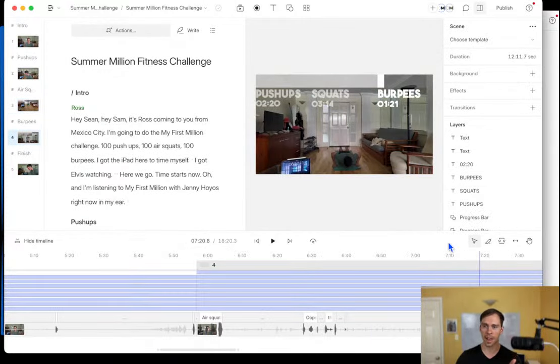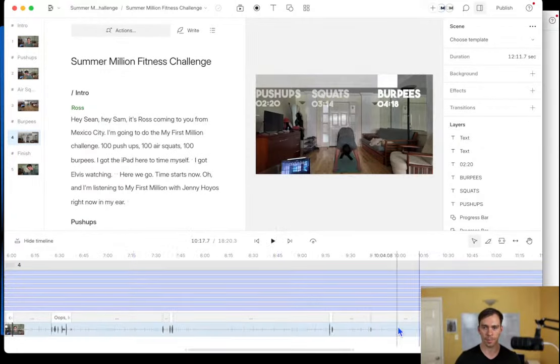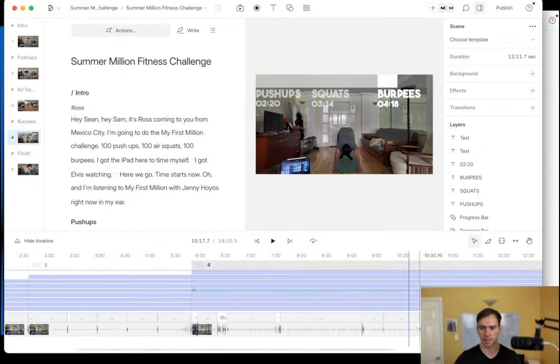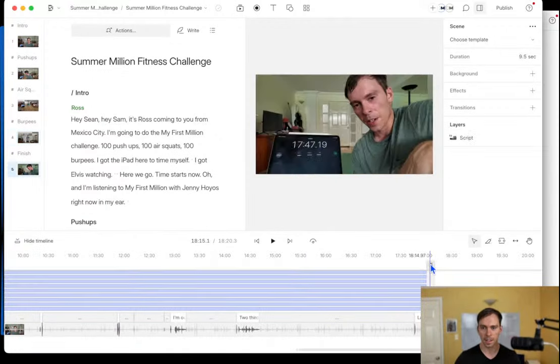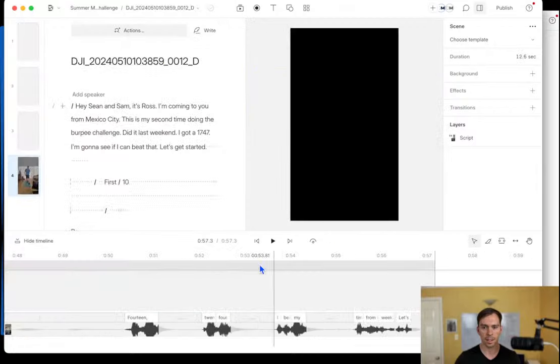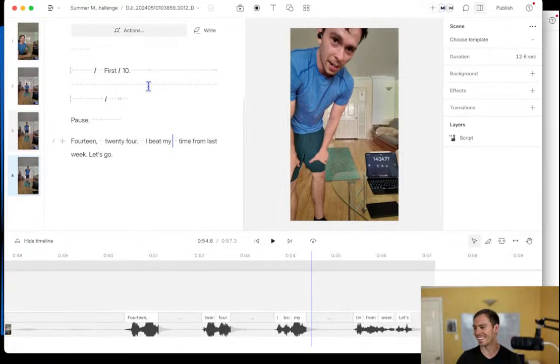The reason I show you that is I made this a template. So if you wanted to do this yourself using Descript, you could use this same template and participate in this challenge. My total time, this was from last week, I did a 1747. And then I did it again today and got a 1424. So anyways, little bragging there for a second.